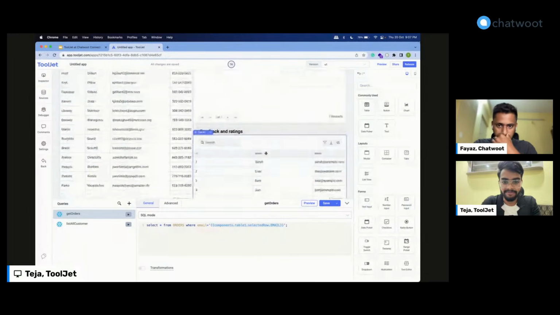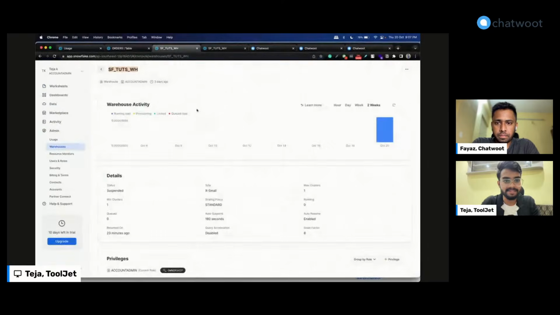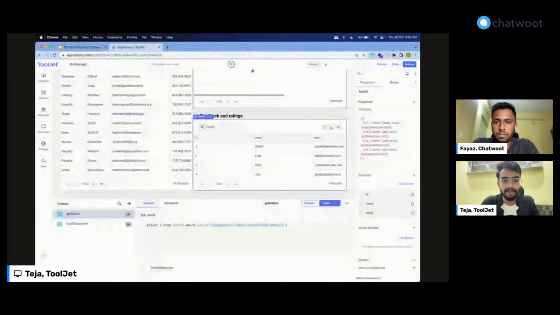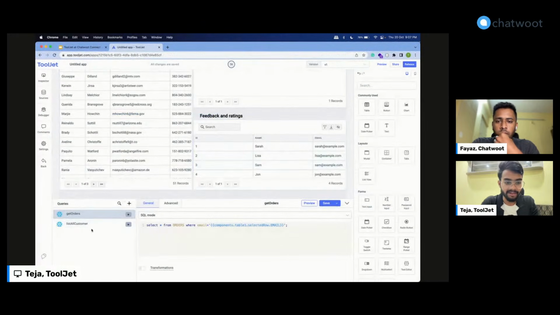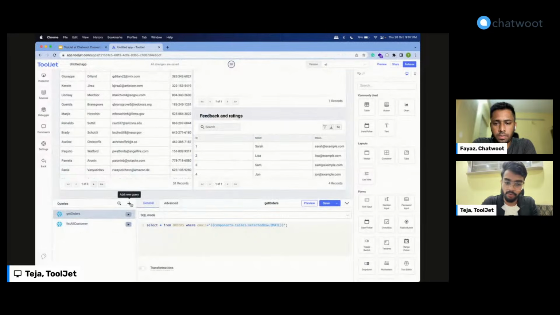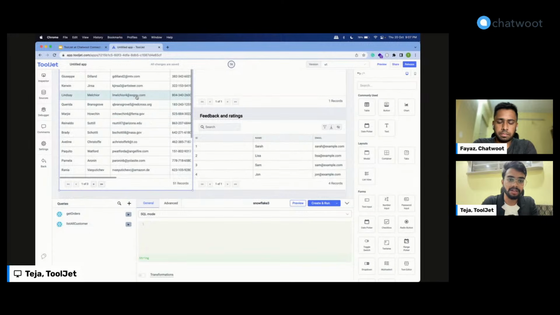Let's go and do the same thing for feedback and ratings. As you guessed, we will be getting the data from the database customer 360 and the table ratings and reviews. I'm going to copy this and go to this table. For this table, we have a query, list all customers. For the orders, we have a query, get orders. And for ratings and feedback, we're going to create a new query. Click on the plus button, select Snowflake. It's going to be similar because feedback and ratings are also dependent on the customer table. So on click of each row, the email address is taken and shown here, right? It's going to be very similar to the get orders query.